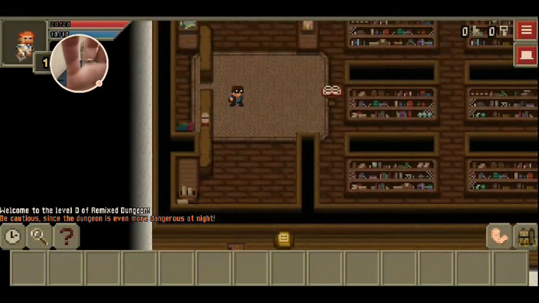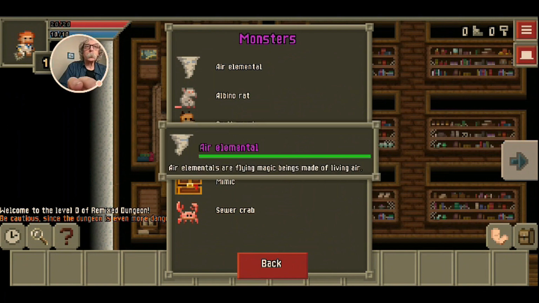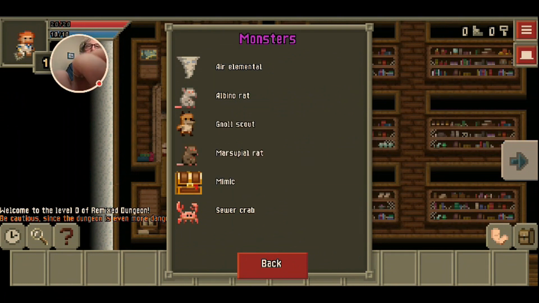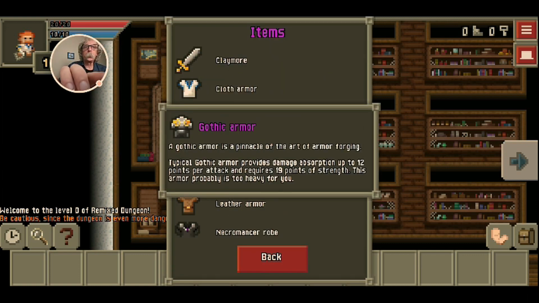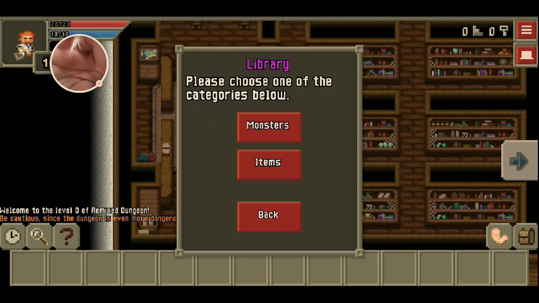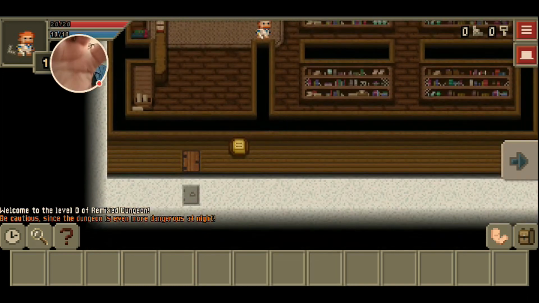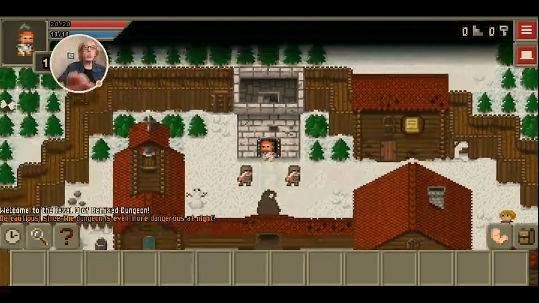There's a library up here where you can learn about monsters that you're going to meet in the dungeon. And let's go into the dungeon and see what's going on in there.